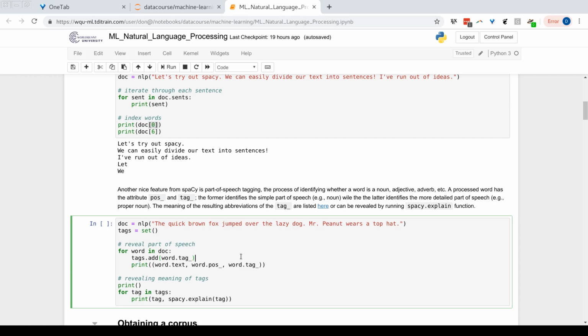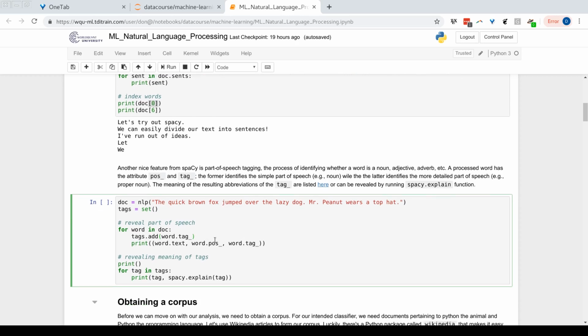So in this document object, we can look at all the words in it, all the tokens in it. In these token objects, we can look at the attributes for those tokens. So that's what we're going to do here. We're going to go ahead and pass a string: the quick brown fox jumped over the lazy dog.